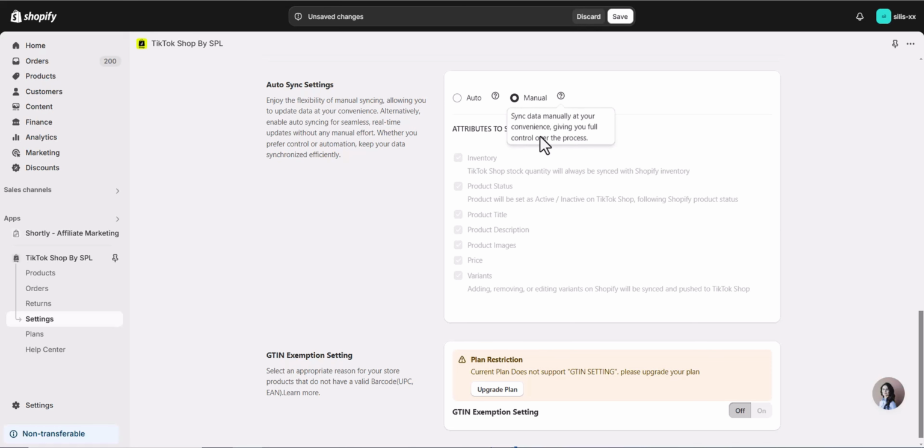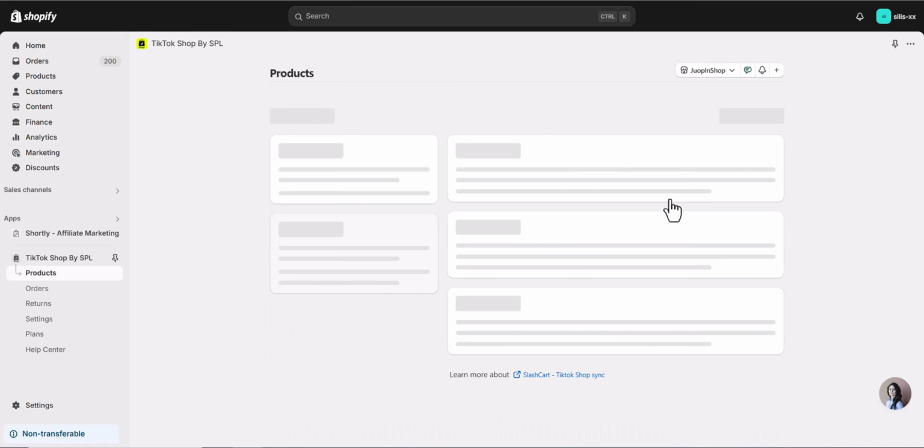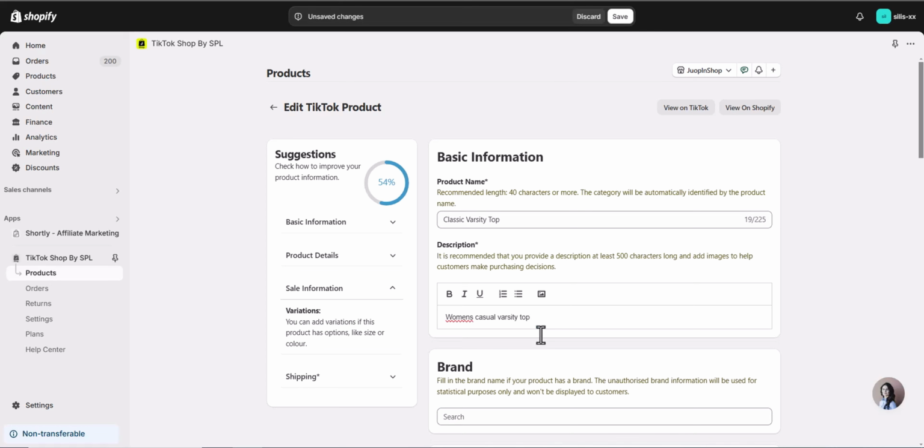But if we select manual option, then we'll have to make changes by ourselves manually using the editor given in the app. Click on the edit option given in front of the product you wish to edit. Here you can make any changes. They would only be applied to the product in TikTok Shop and not to Shopify.